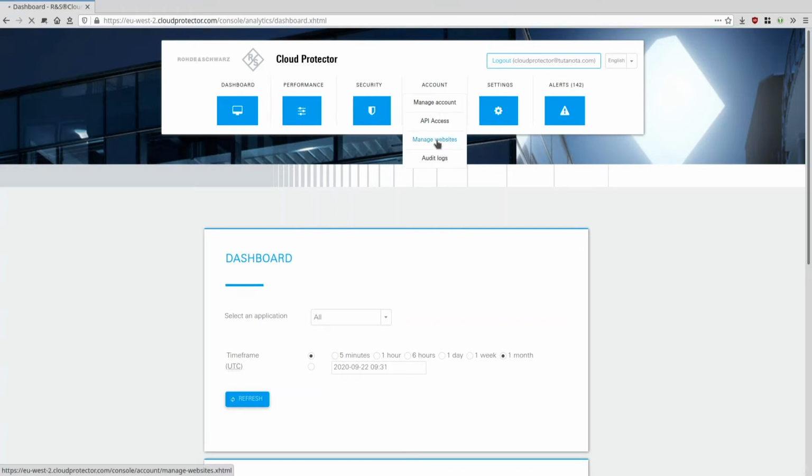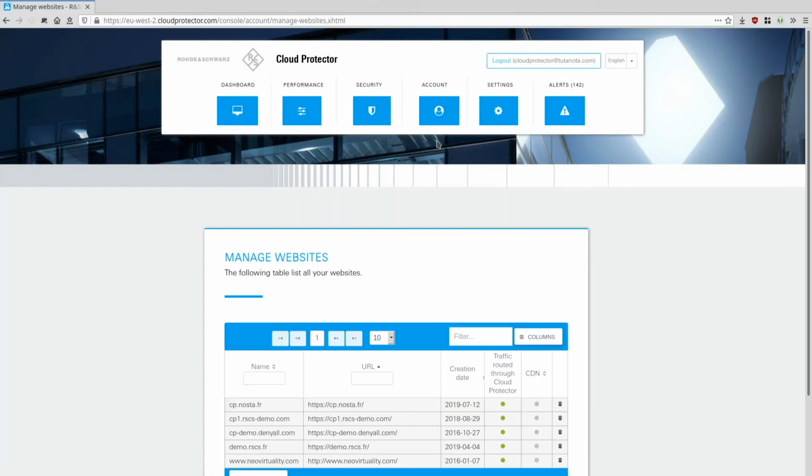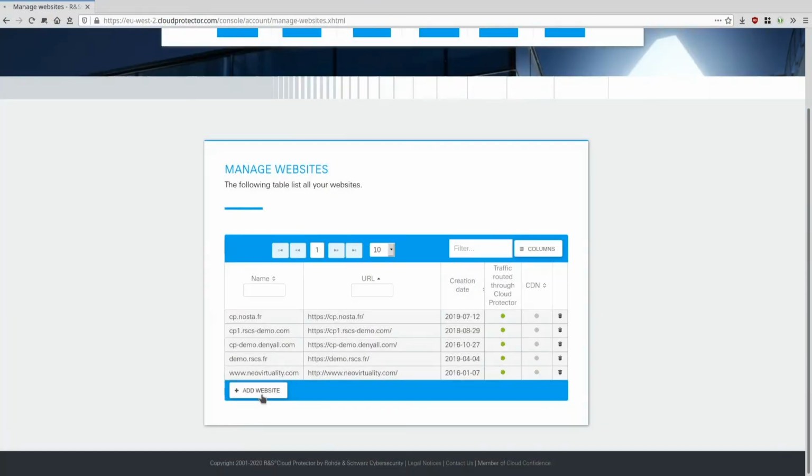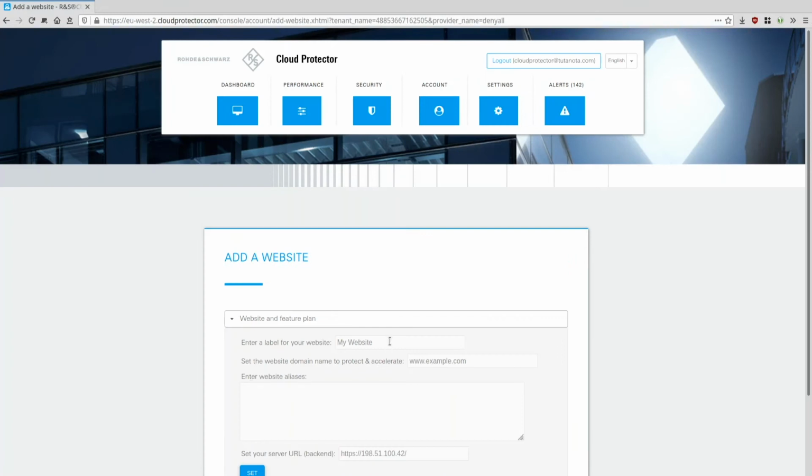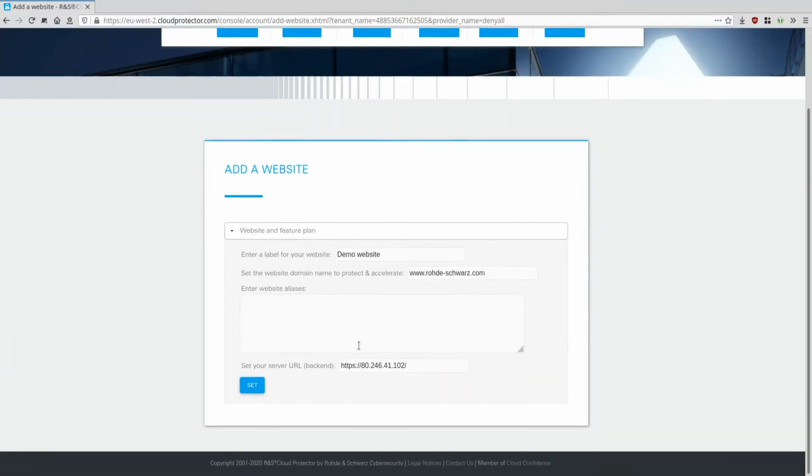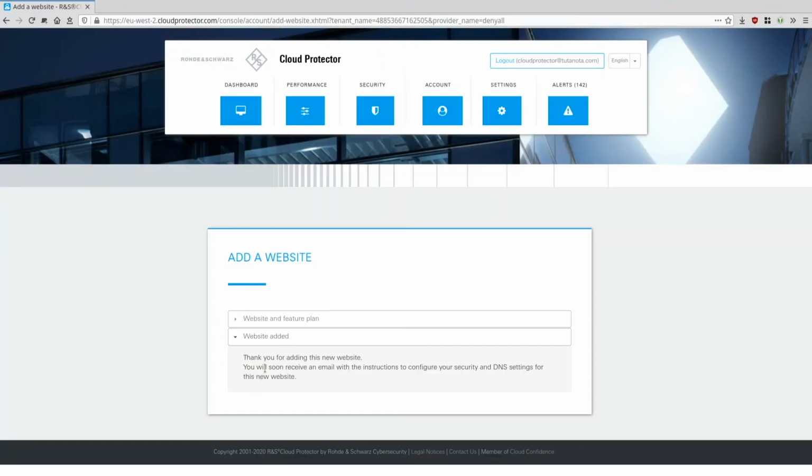But we'll now focus on managing websites with website creation. So you have to enter the label of your website, the name, and after the FQDN in order to set it. And just before that, you have to set your server URL backend, which is automatically detected in this case. Now you can click on set, and that's all. Your website is directly protected. You just have to configure your DNS redirection.